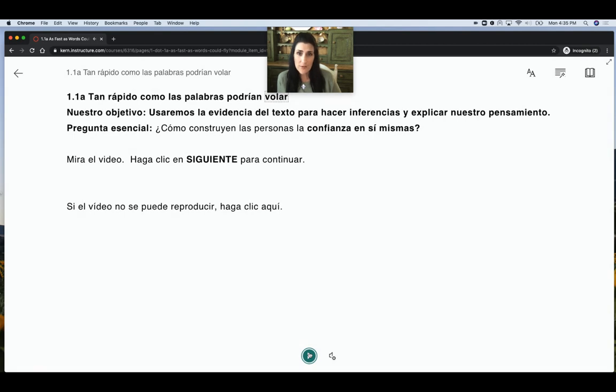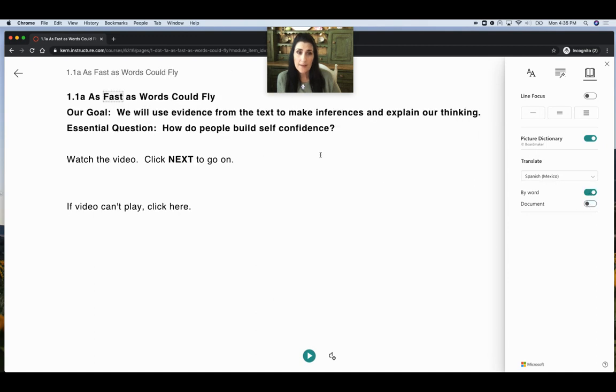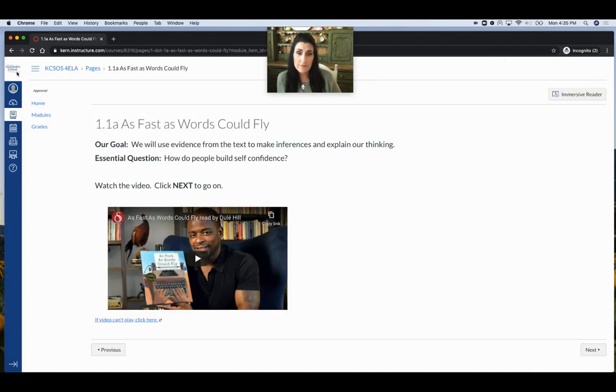When you are finished with the extra support, find the arrow in the top left. It will take you back to where you left off. As you see here, you are next going to watch a video. You will just need to click on the triangle to play the video.